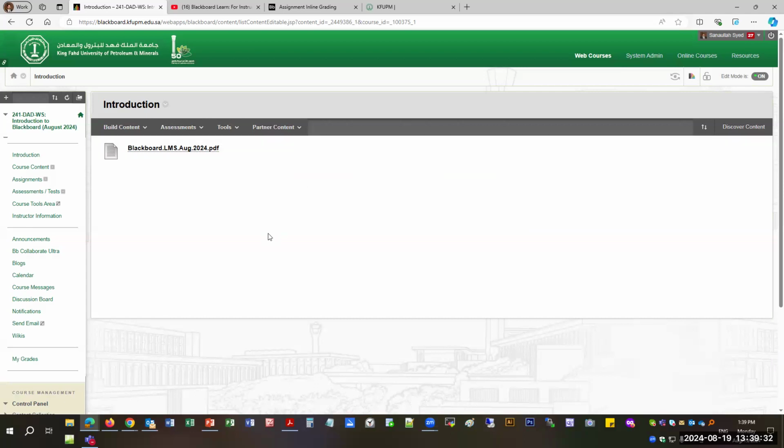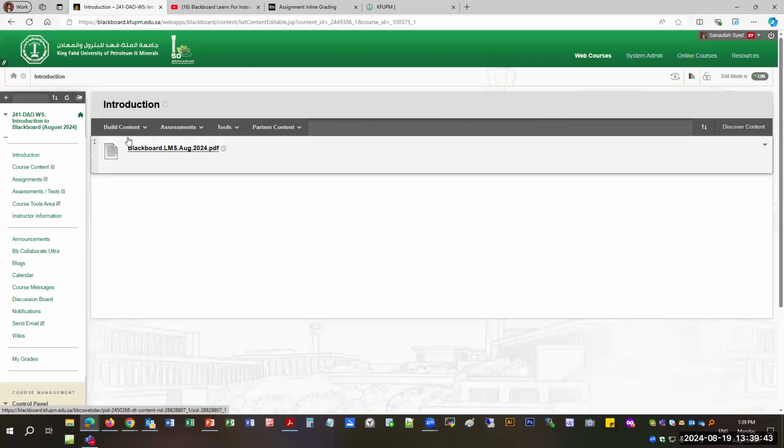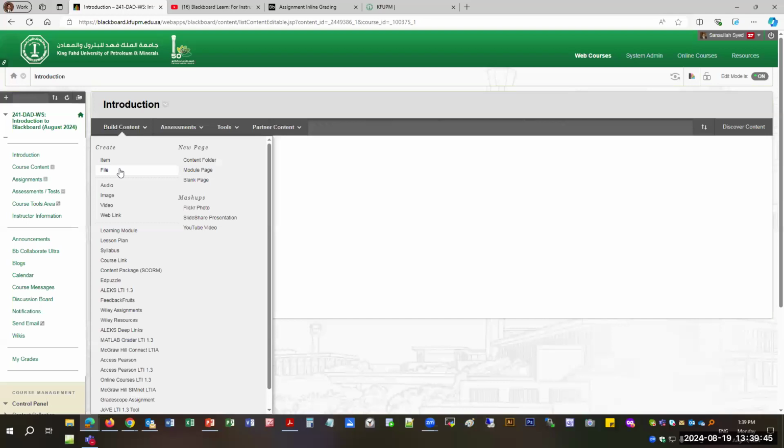So similarly, when you post a grade, you should also get a notification as a student that your grades have been posted. So this is essentially uploading a file. If you want to upload in bulk, for example, you can again go for file or an item. In an item, you can upload multiple files.